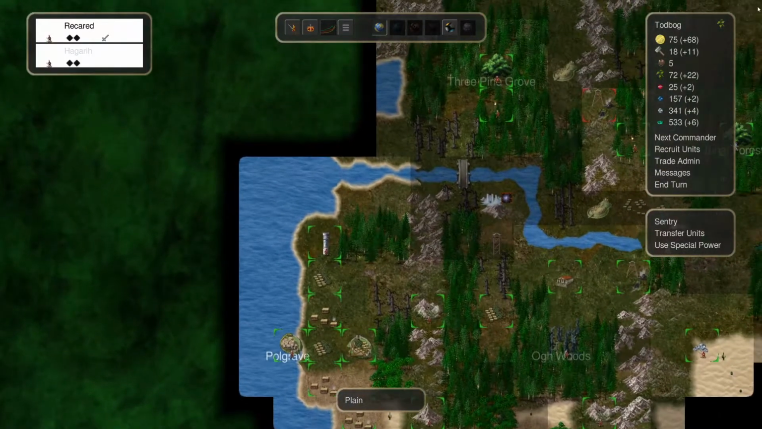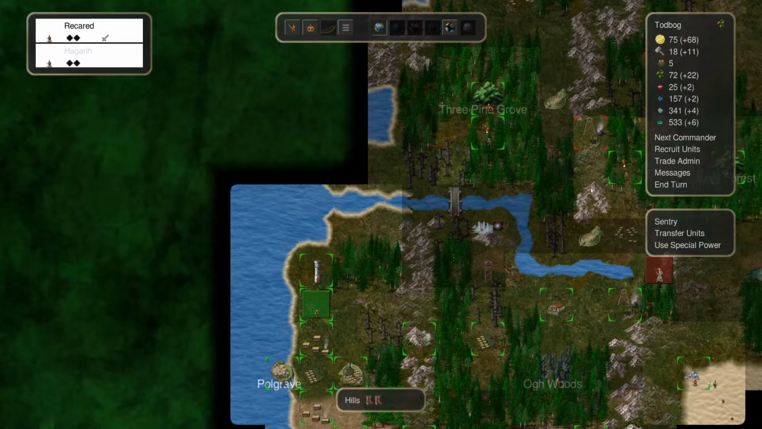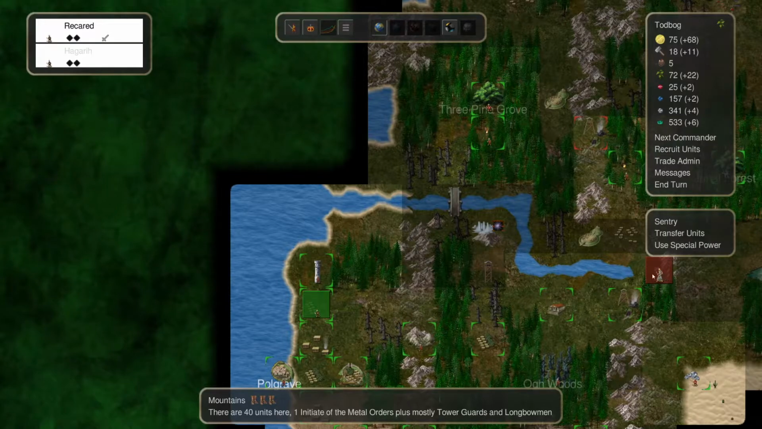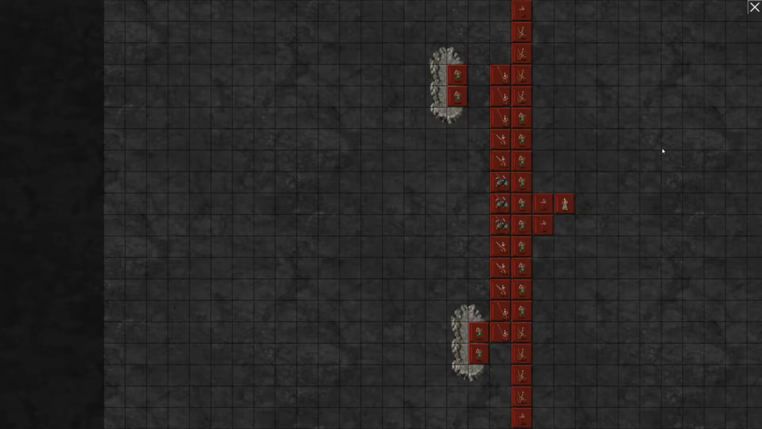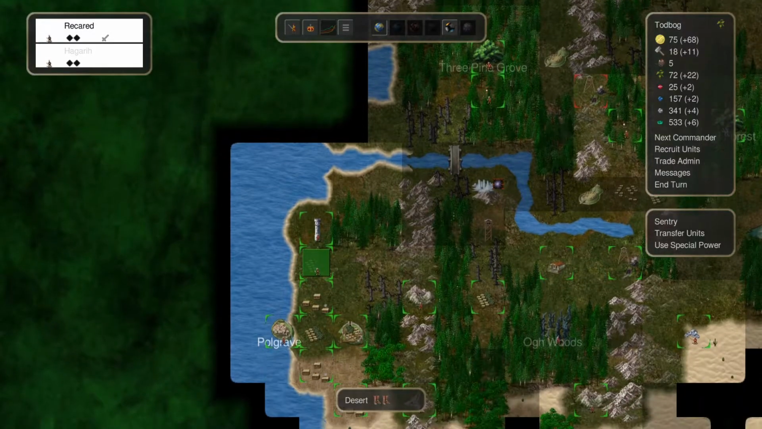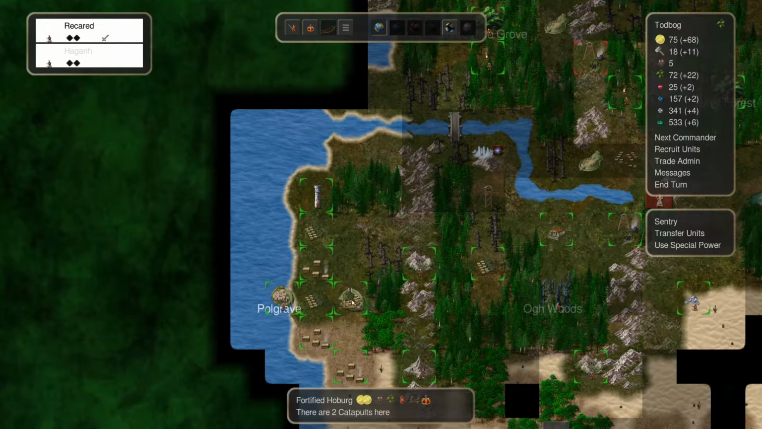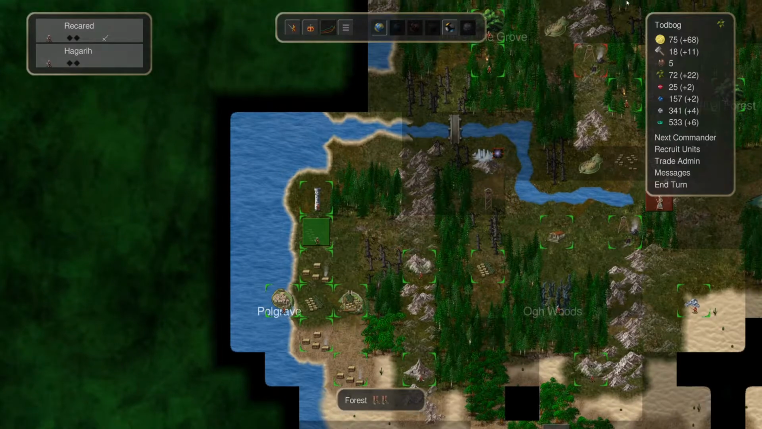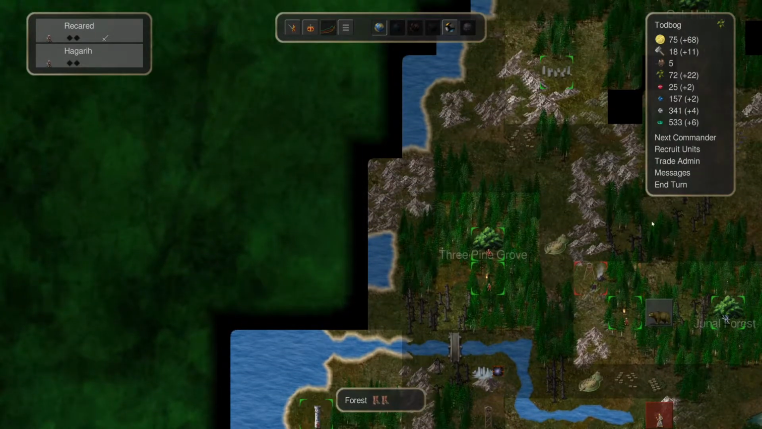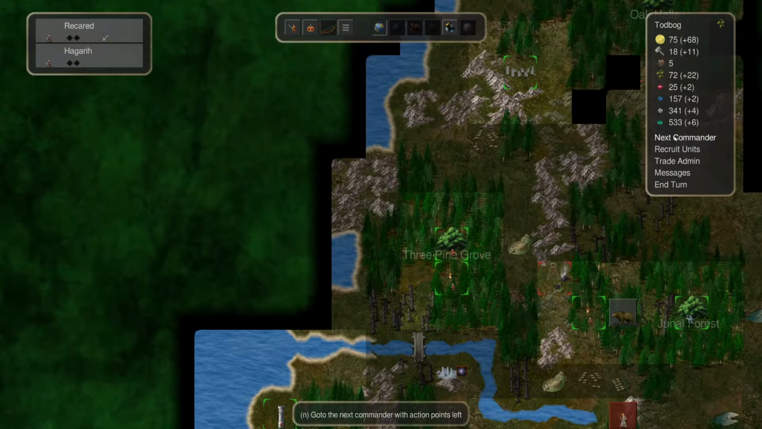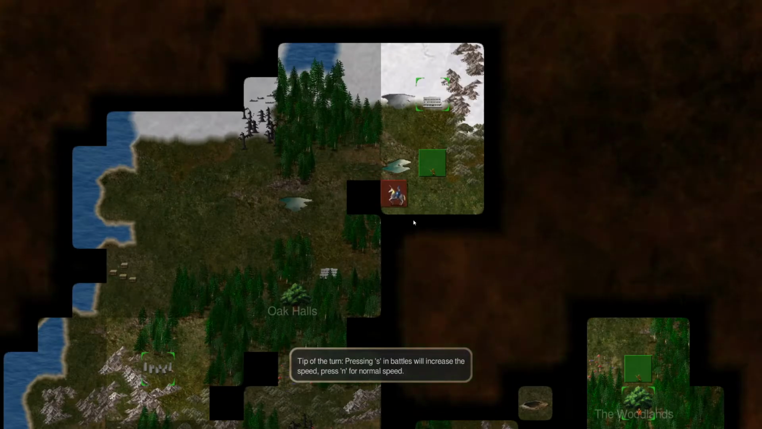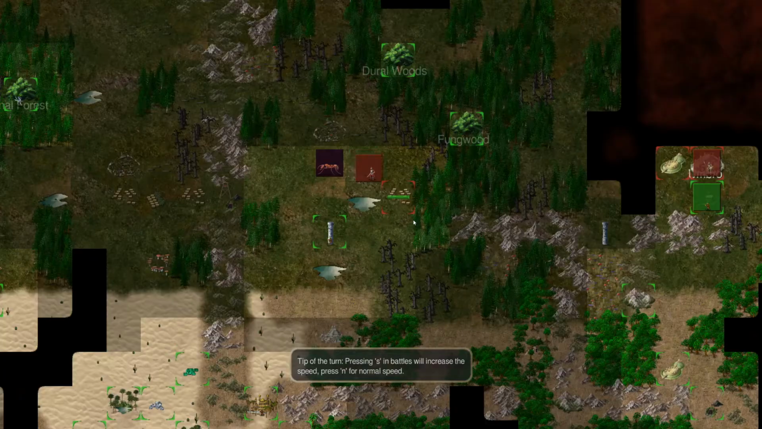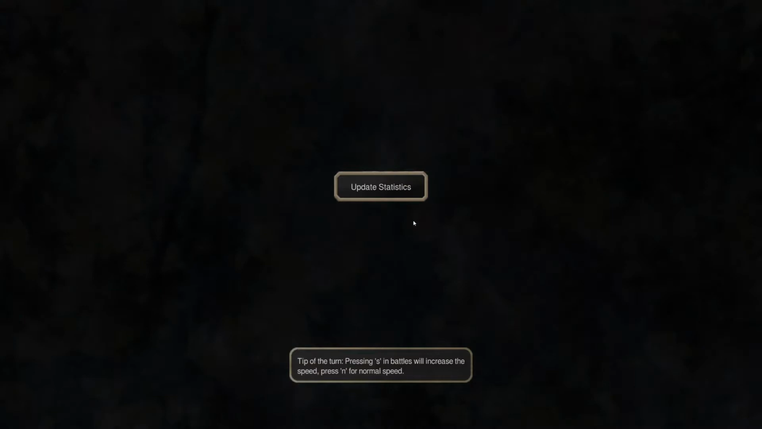My 72 units here won't be able to do much against their other stacks, so although we could definitely kill these. Ooh, maybe not. Look at all of those crossbows. But at least we got that returned. We'll do some more recruitment back home, and then we'll come back and start reclaiming again. So go ahead and turn. Man, they're just everywhere.